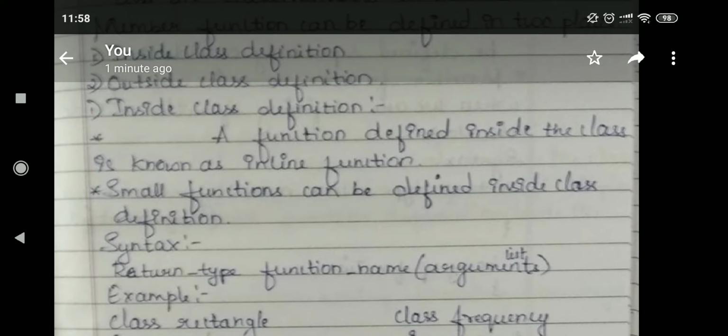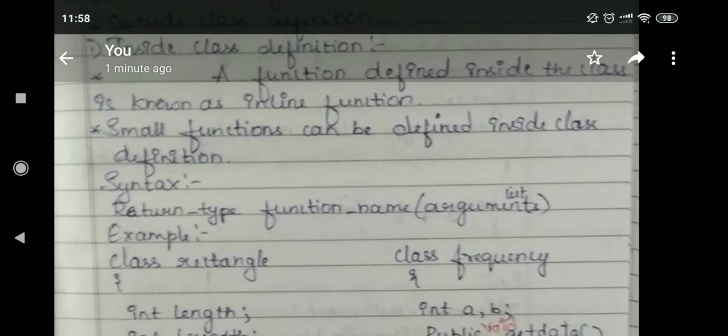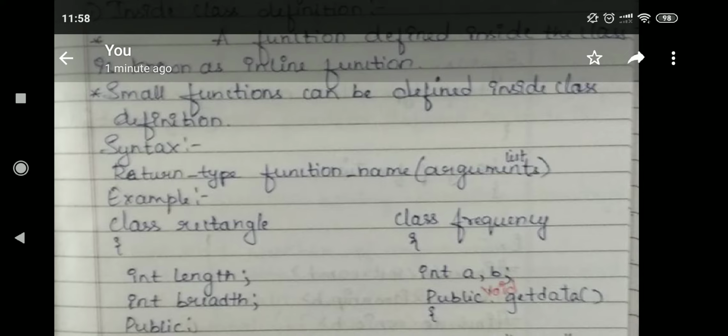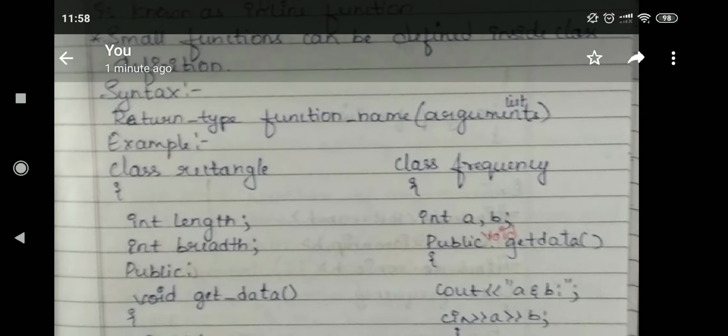Inside the class definition, you have to keep a side heading. The function which is defined inside the class, we call it an inline function. Only small functions we can define inside the class. If the function is very big, we define it outside the class. Now you can see the syntax: return type, function name and argument list. When we define the function inside the class, a separate header will be there. When we define the function outside the class, a separate header will be there.